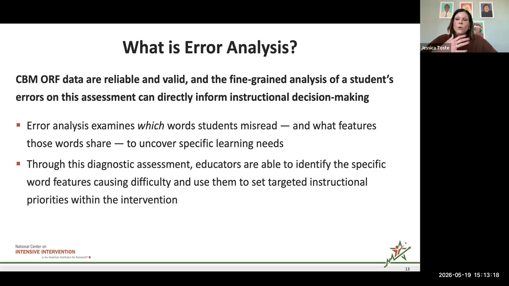These CBM data are reliable and valid, so they give us good information to start with. And then when we dive in and do this fine-grained error analysis, we get a really good sense of how I might change or intensify or modify my instruction. Error analysis helps us to figure out which words students have misread, and not only which words, but what are the common features of the words that they're having difficulty with. And that helps us really figure out more about where I can tailor my instruction.